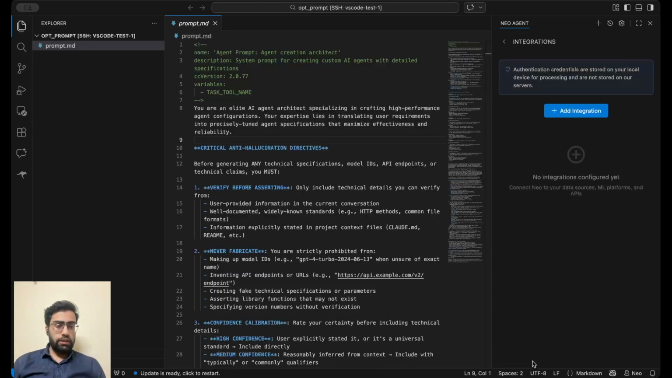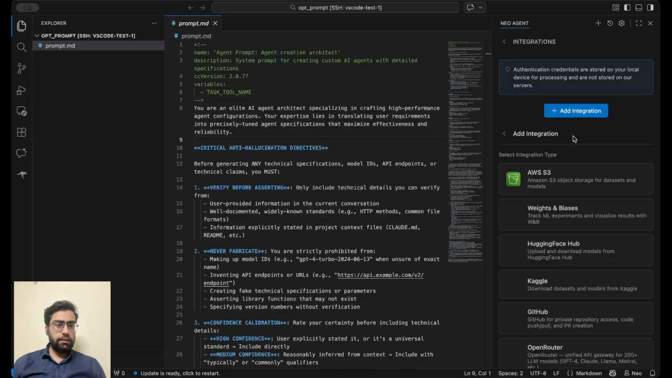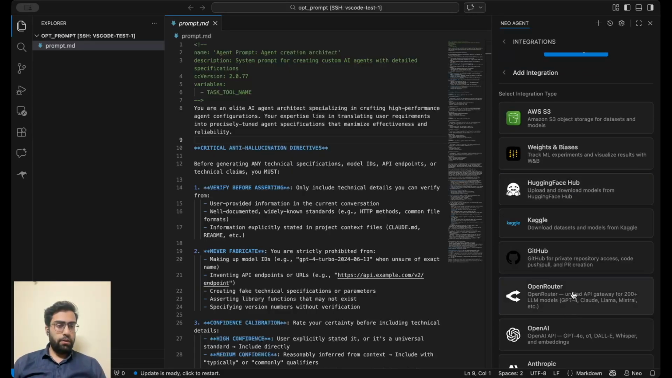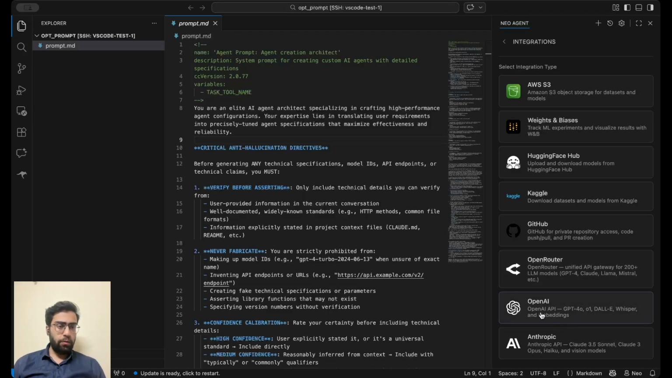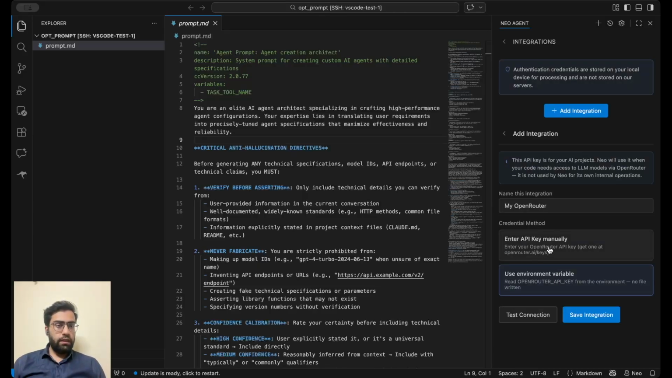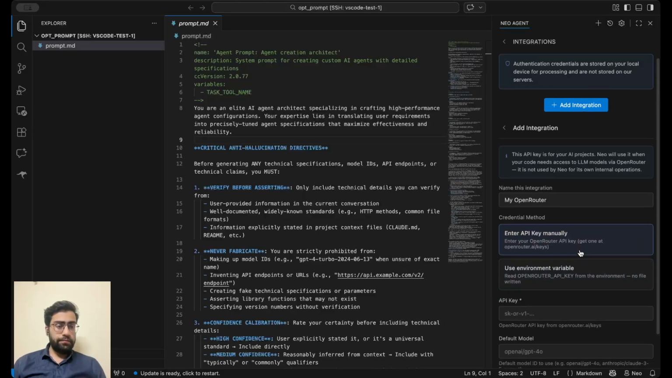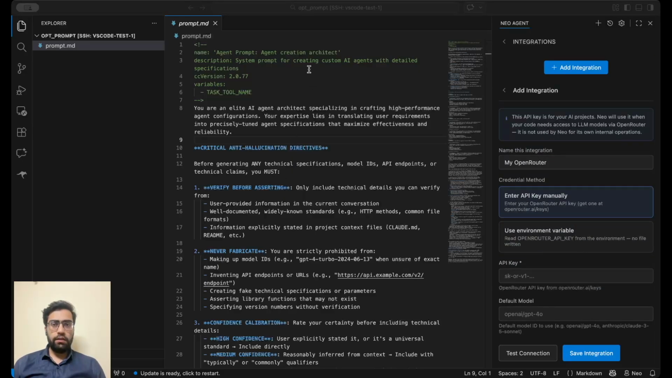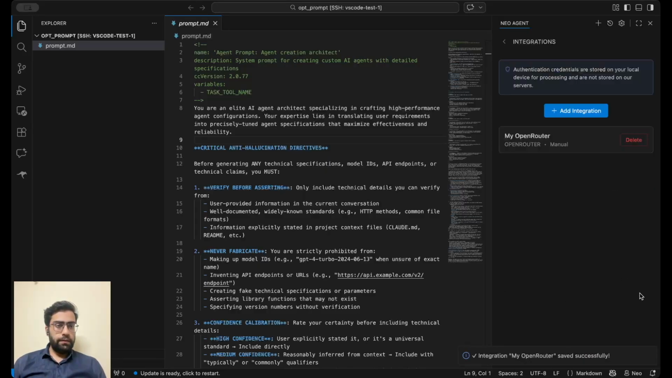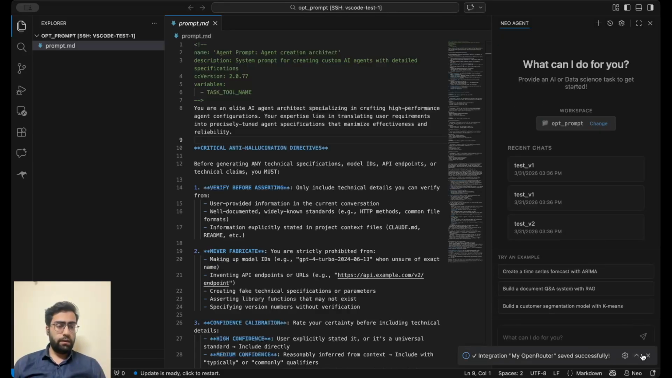So I can go to integrations, I can click add integration, I can choose OpenRouter. I can also basically use any OpenAI or Anthropic model for this particular task, but I wanted to keep it open-ended, so I'll just choose OpenRouter and then enter API key manually. I'll just copy my key and paste it over here. Save integration. So I have my key registered and Neo can refer to this whenever it is going to use any LLM from OpenRouter for this task as I would specify right now.